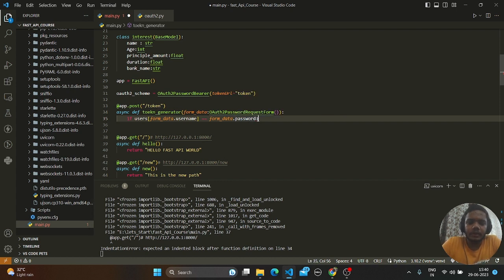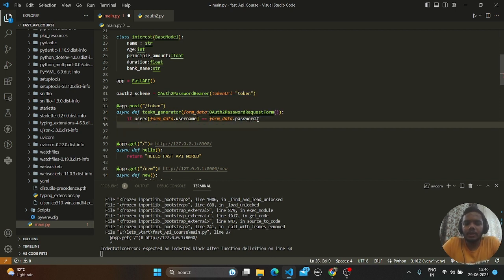Now what I say is, if they are equal, that means that the generation was successful. So I need to return two things here. First thing will be access token.